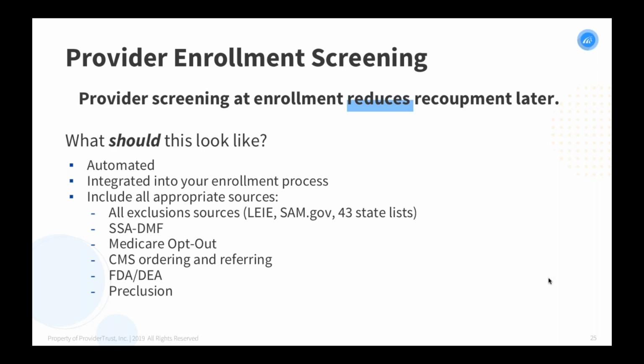Provider enrollment screening, as I mentioned, is the first opportunity to screen a provider as soon as they're sharing information with you on joining your network. What can that look like? If you're screening at enrollment, you can identify whether the provider is free and clear from showing up on any exclusion lists. You can do that because you will have the provider's NPI, their name, and some basic information.